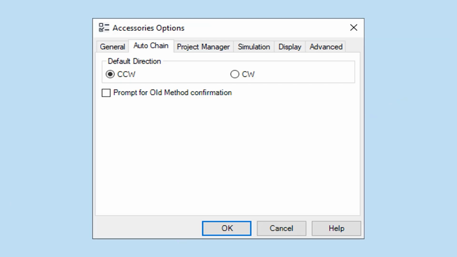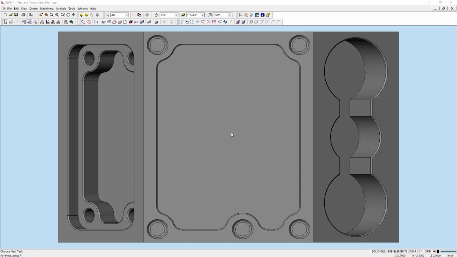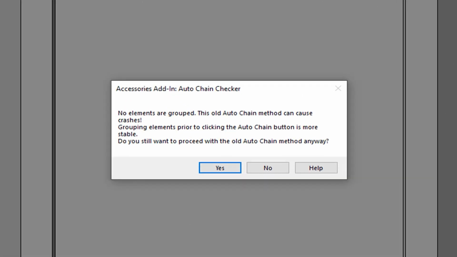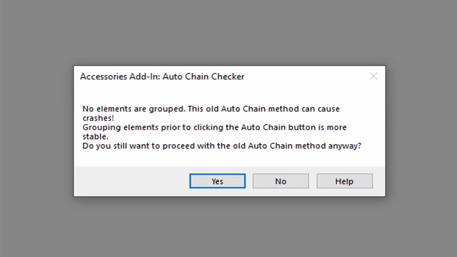Next, we will move on to our auto chain tab. Within this tab, we are given the option to set the default direction for closed auto chain features to either counterclockwise or clockwise. Directly below those options, we will see the option called Prompt for Old Method Confirmation. When checked, the user will be given a warning message whenever the Auto Chain Command button is clicked, but nothing is grouped in graphics. The user can either confirm to continue on with the old Auto Chain method or abort the Auto Chain selection in order to first group the elements prior to selecting the Auto Chain command again.